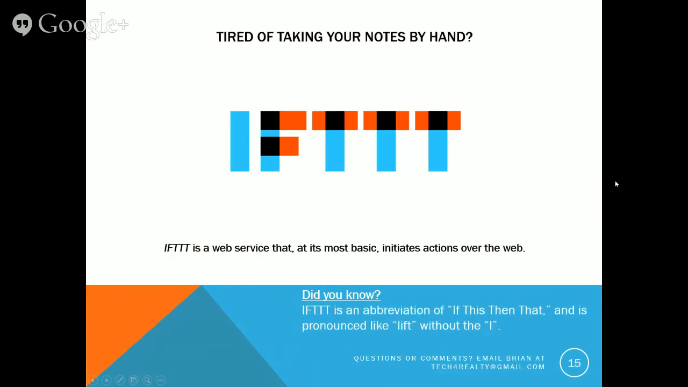Okay, but you know what? I really don't like handwriting all the time, and texting, my thumbs get a little cramped sometimes. I don't like texting paragraphs. It just becomes cumbersome. So enter IFTTT.